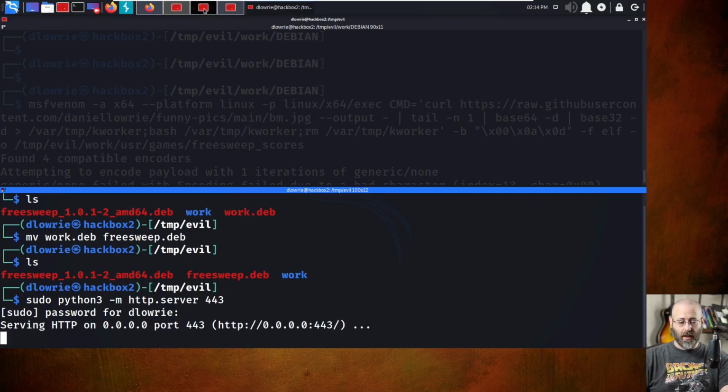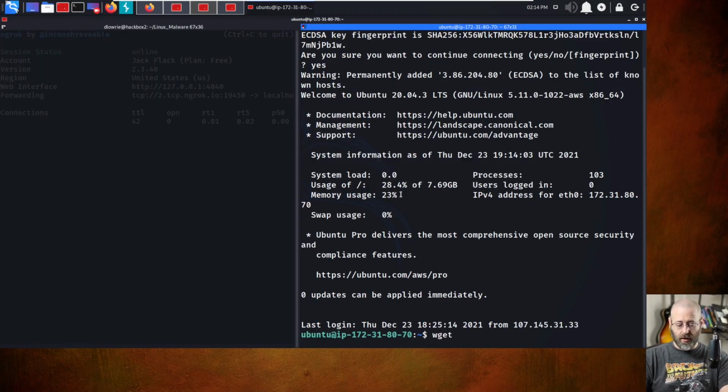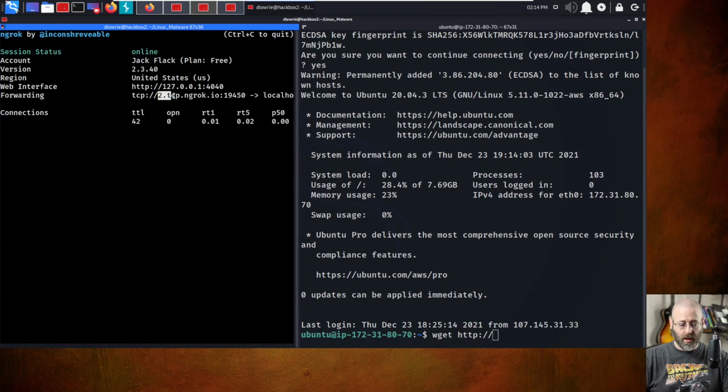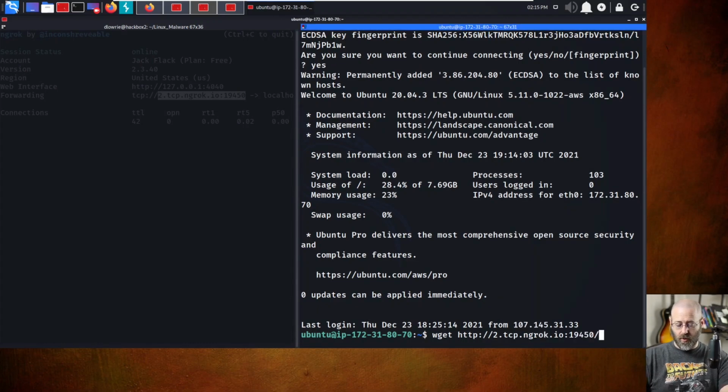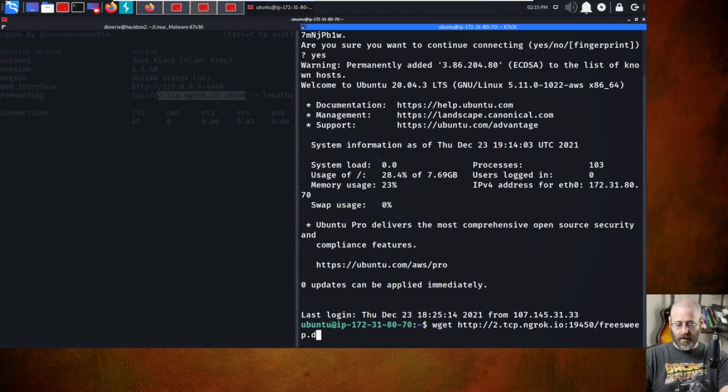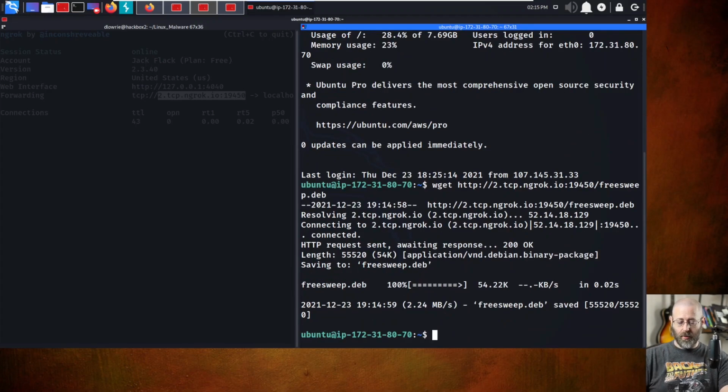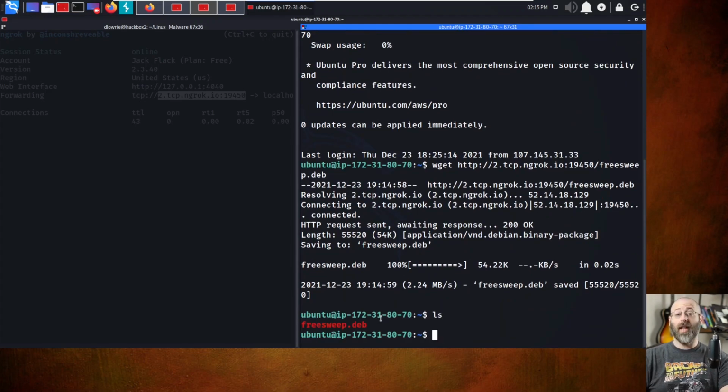So now when I come back here, I do a wget of http://, and I run over to Ngrok and I just copy that, paste it in here, and then /freesweep.deb, and we see we got it. File is downloaded. Zang. That was easy. Thank you, Ngrok, for the free service. It is a delight and is very helpful.